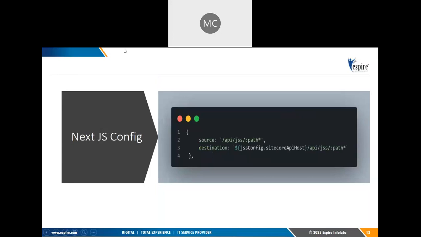Let's go to the Next.js config. This is the Next.js config which we need to add to prevent the 404 or course error. All right.